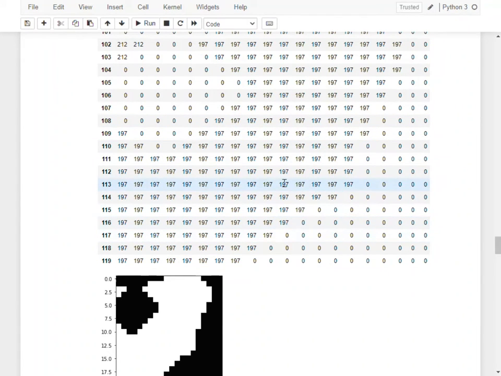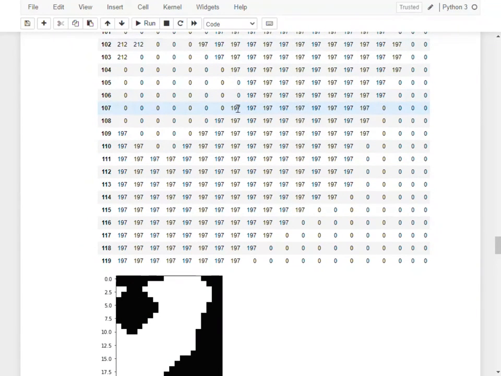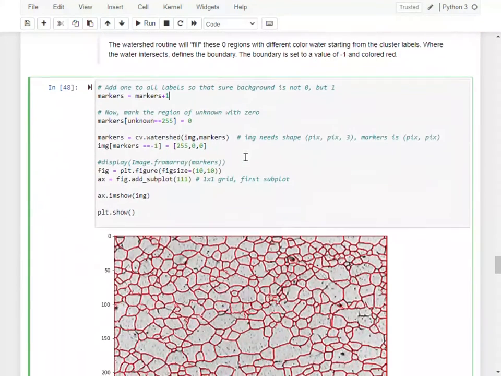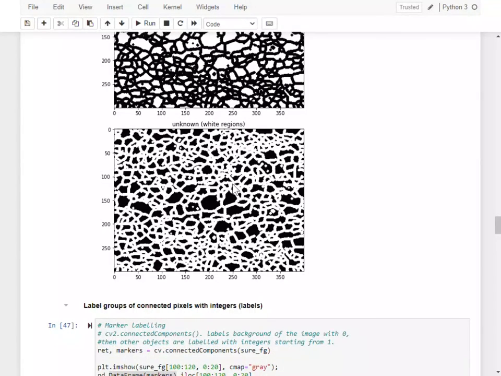And so the background we're going to define a little differently. We want to do that from our unknown image, not from the foreground image. So we're just going to call these 1 so that it doesn't get confused with the background. And then I'm going to take that image markers and we're going to look at the unknown image. Remember that one is this one here. So all this white is what we're interested in.